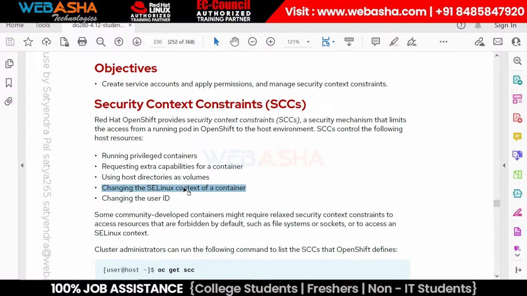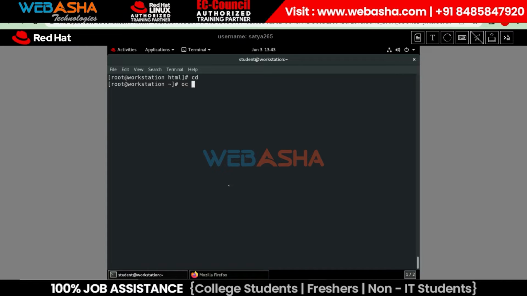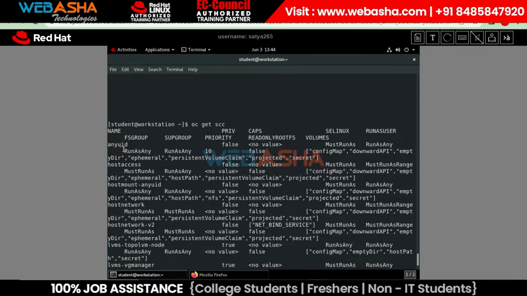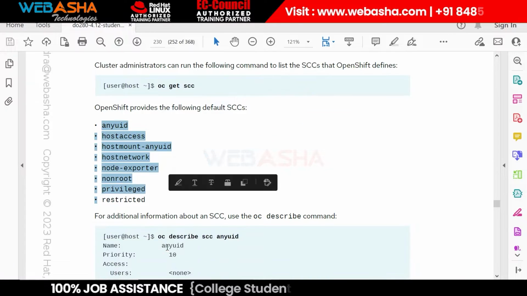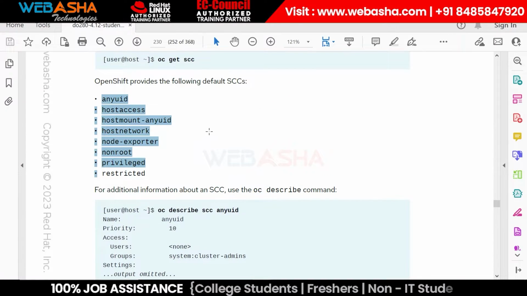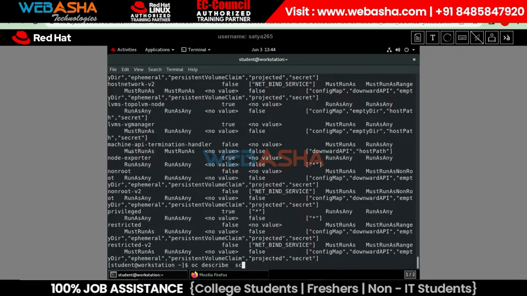In this course we are not talking about SCC creation, but we have some default SCCs, right? We can use oc get scc to see them. We have something like nonroot, hostaccess, hostmount-anyuid and so on. So these are some default SCCs, you can check that, right? Clear? If you want to describe something, like if we are not sure what the use of a particular anyuid SCC is, you can describe those things: oc describe scc and then your SCC name.